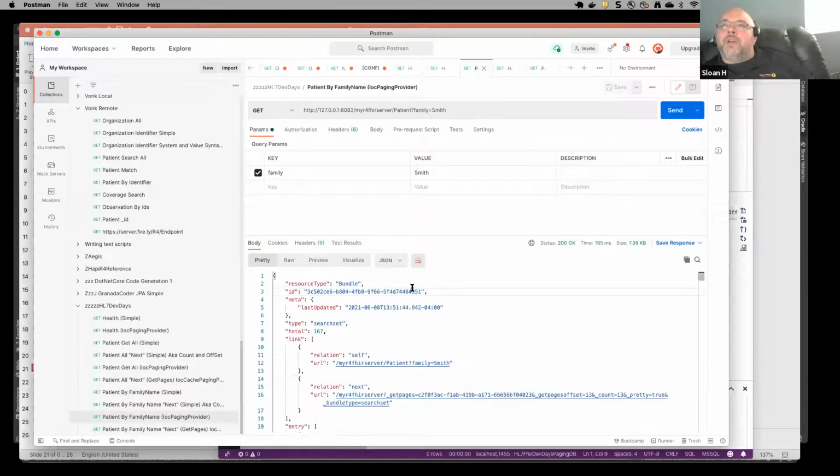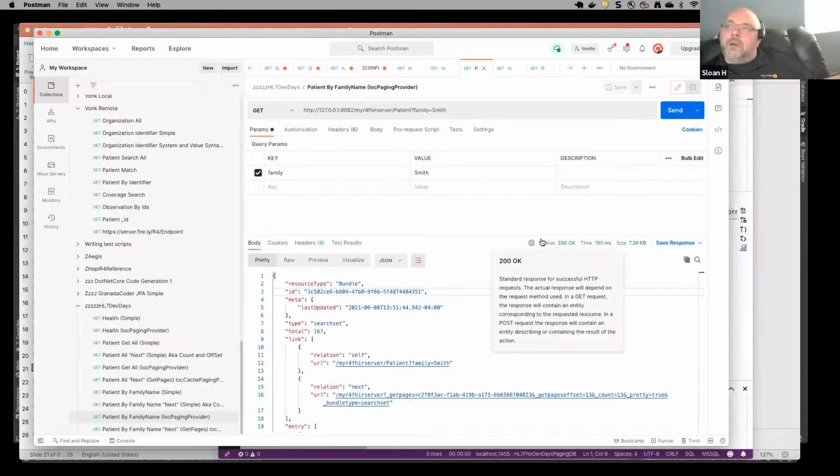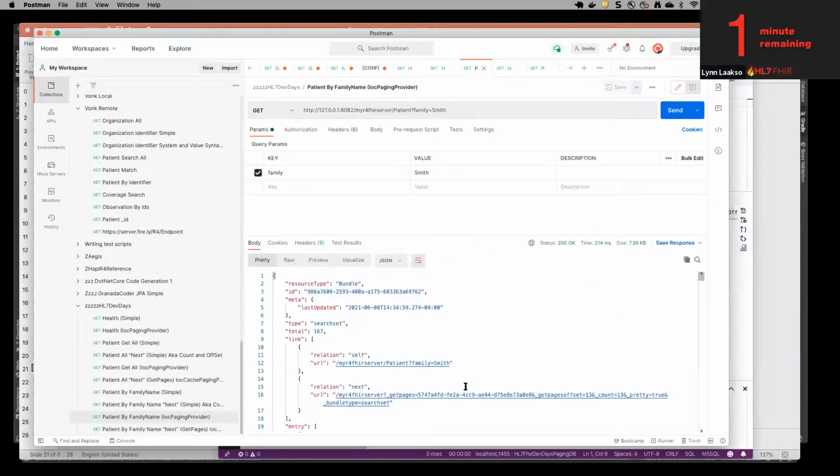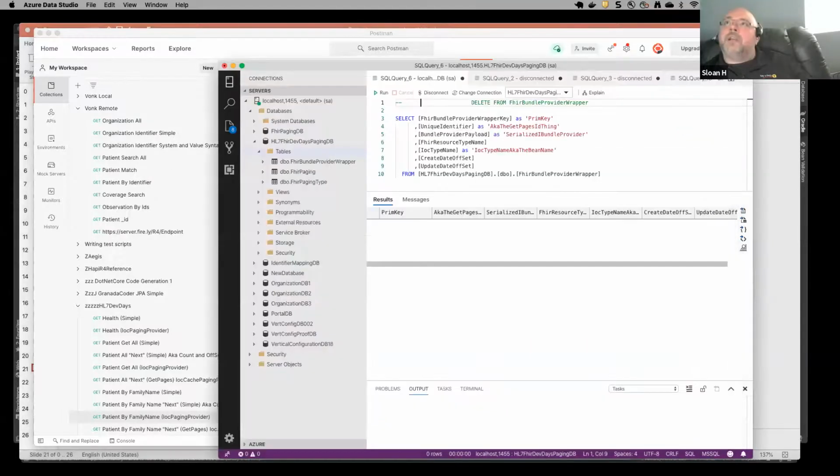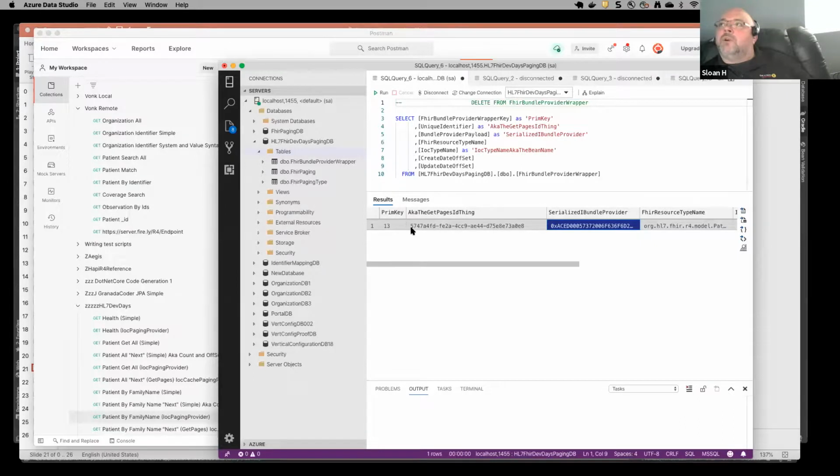But if I come in with the IOC paging provider, and again, you can always use the HAPI ones, or we have implemented a custom one, this will give you the get pages UID. And you see here, I got 5747. Now if I go back to our database, we actually do it in Redis, I made a database to make it a little bit easier to see. You'll see that I have this GUID in here that starts out with 5747, has the arguments, which included the family name of Smith, I believe, and the rest of the metadata that we serve right there.